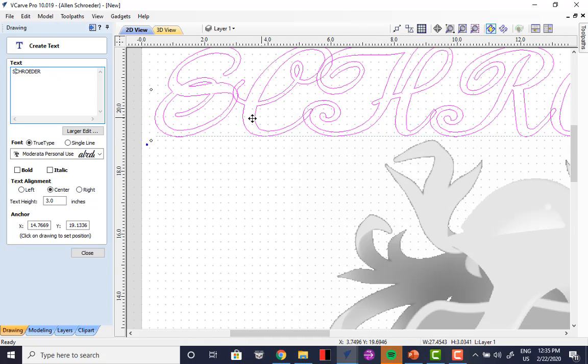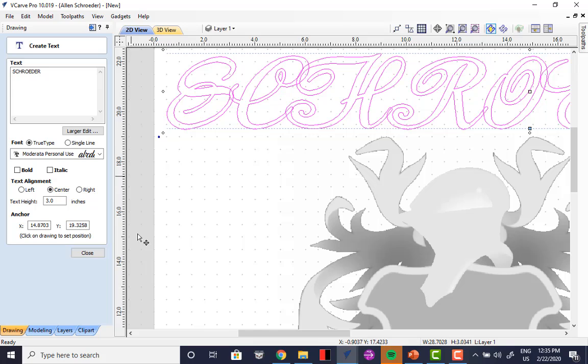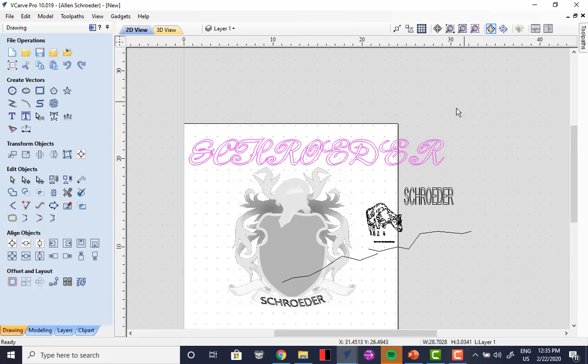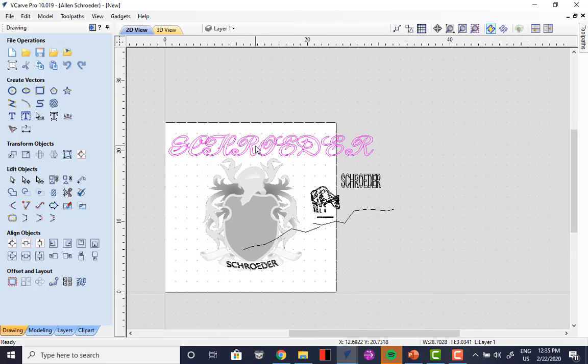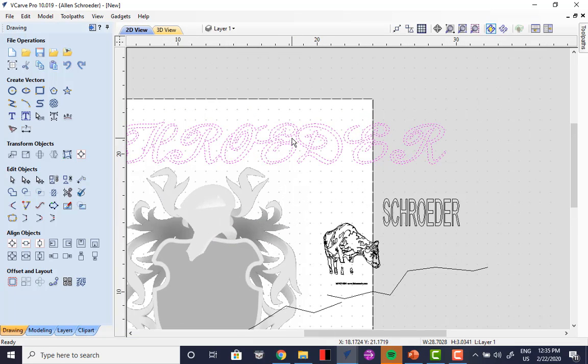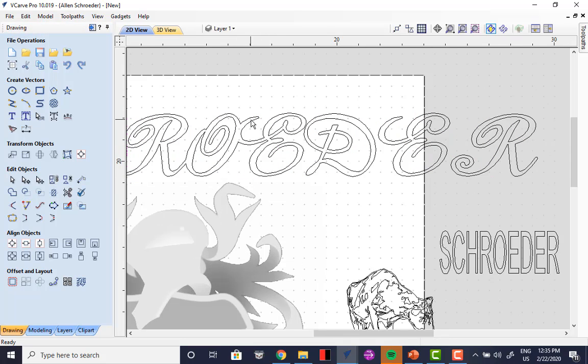But see how these are all crossing right there? Your V-carve is going to go in there and try to do each one of those, and it's going to run into it. It's not going to look correct. It's not going to flow. So what you can do is highlight that, and then see that weld right here? I can hit weld, and it says, okay, I want to replace it. It welds everything on the outside, and now look at the difference. See how everything's flowing together now? And it cut all that out for us.